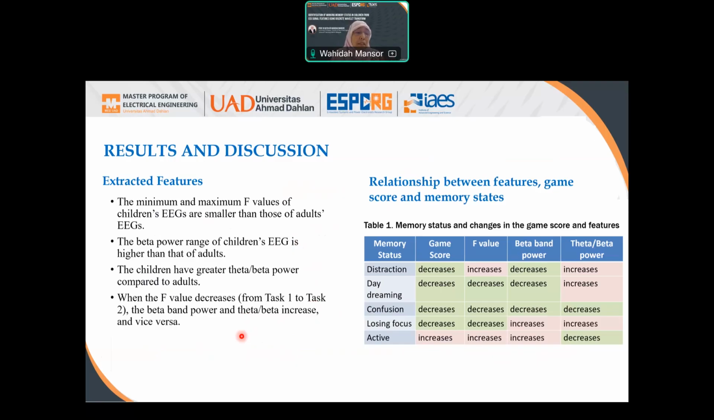Another interesting finding is that when the F value decreases from task 1, which is the dot game, to task 2, which is the T-shaped game, the beta band power and theta over beta increase, and vice versa. Table 1 shows the relationship between features, game score, and memory states. We have identified 5 memory states, which are distraction, daydreaming, confusion, losing focus, and active state.